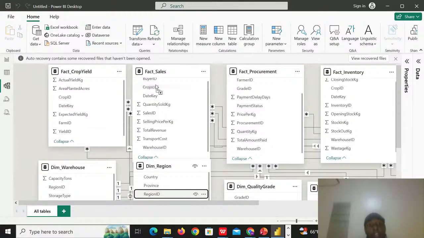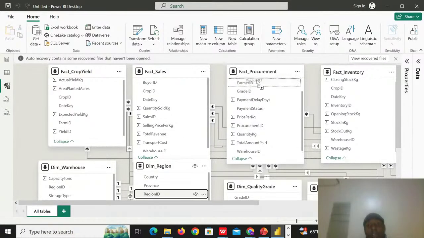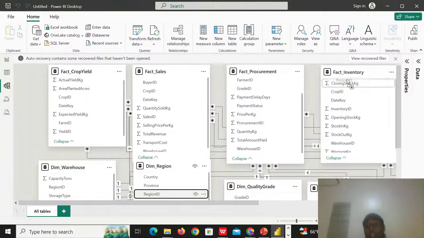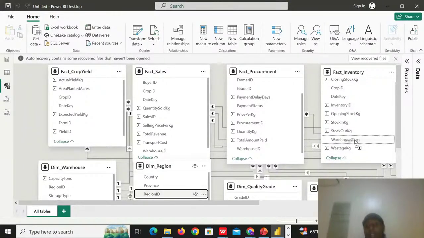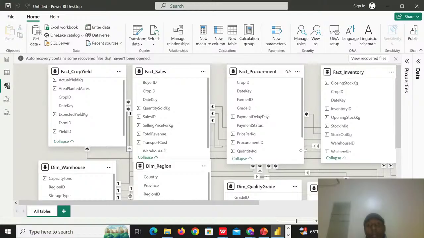Yes, so there's no region here. Here, do we have region? Or do we have any region? No, we don't have region here. We don't have region. We don't have region here. Do we have any region? No, so there we don't have any region. Okay.